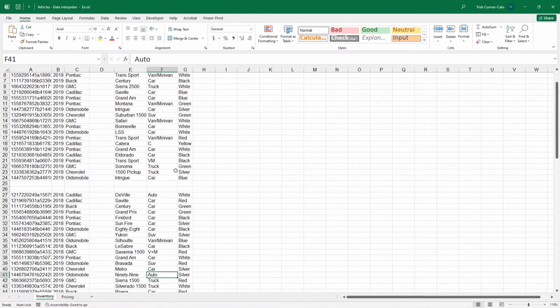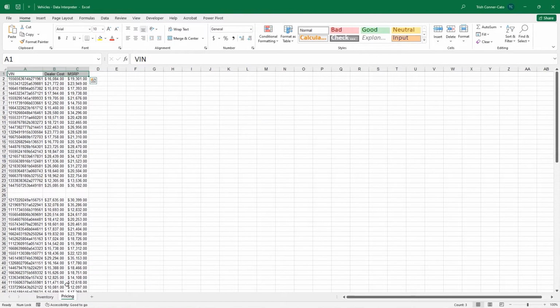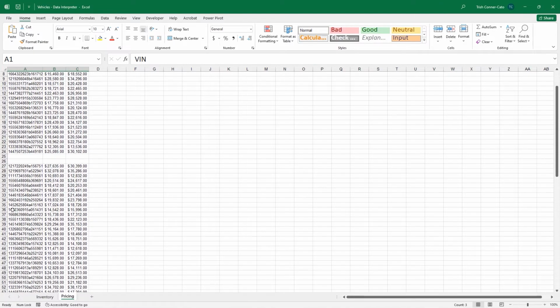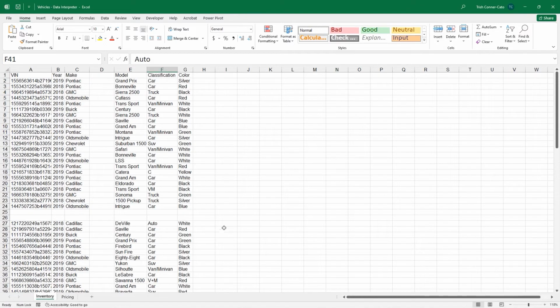The other issue is there's a subset of data on another sheet. So if I go to the pricing sheet tab, it has the same rows missing, but this one has the VIN number, dealer cost, and manufacturer's suggested retail price. I'm going to go back to the inventory tab. That data should be related to each other, and has a common field of VIN number.